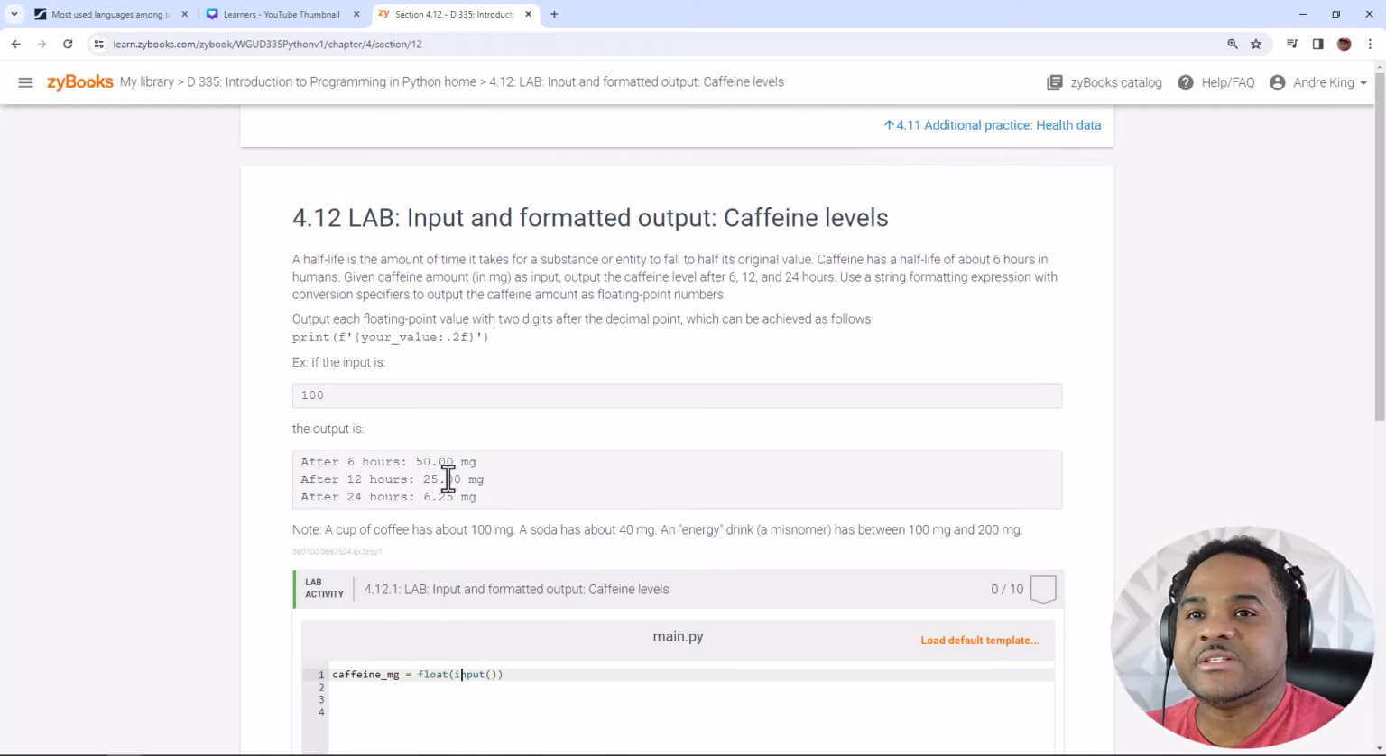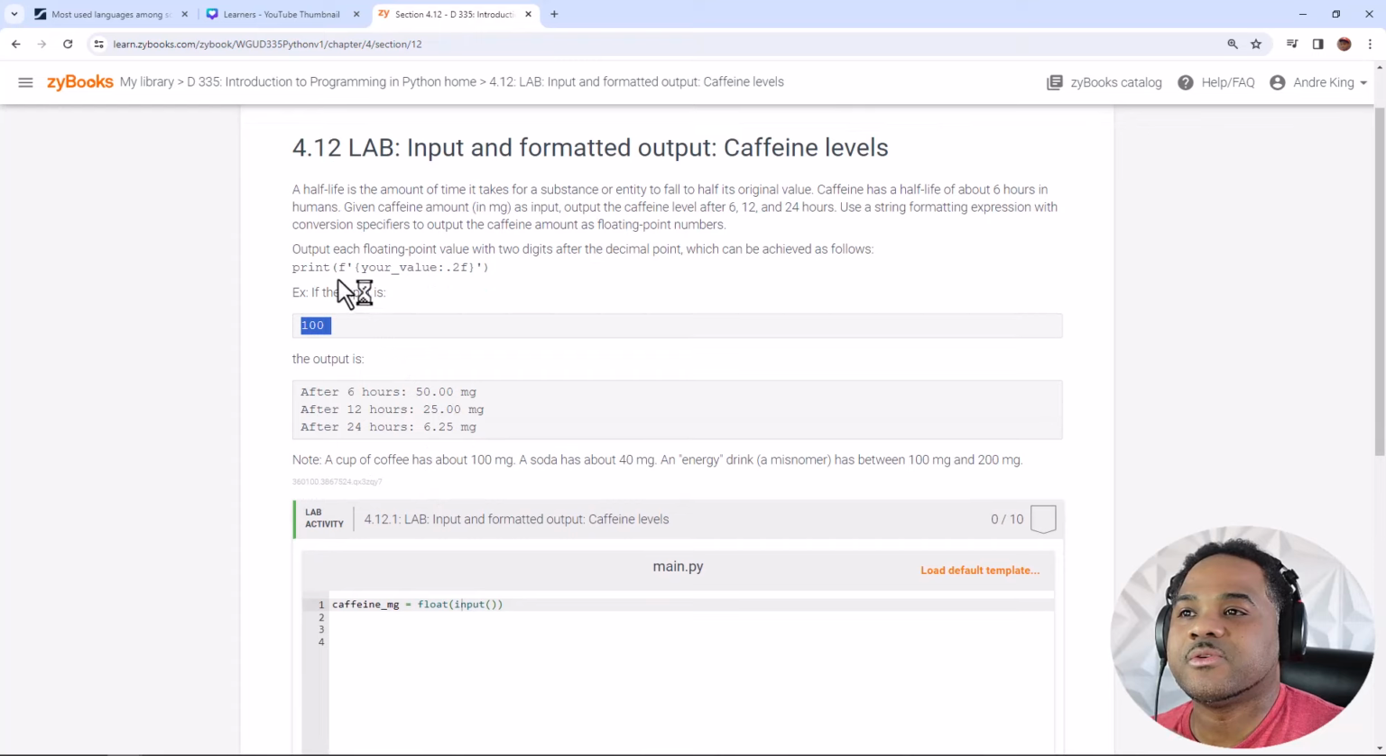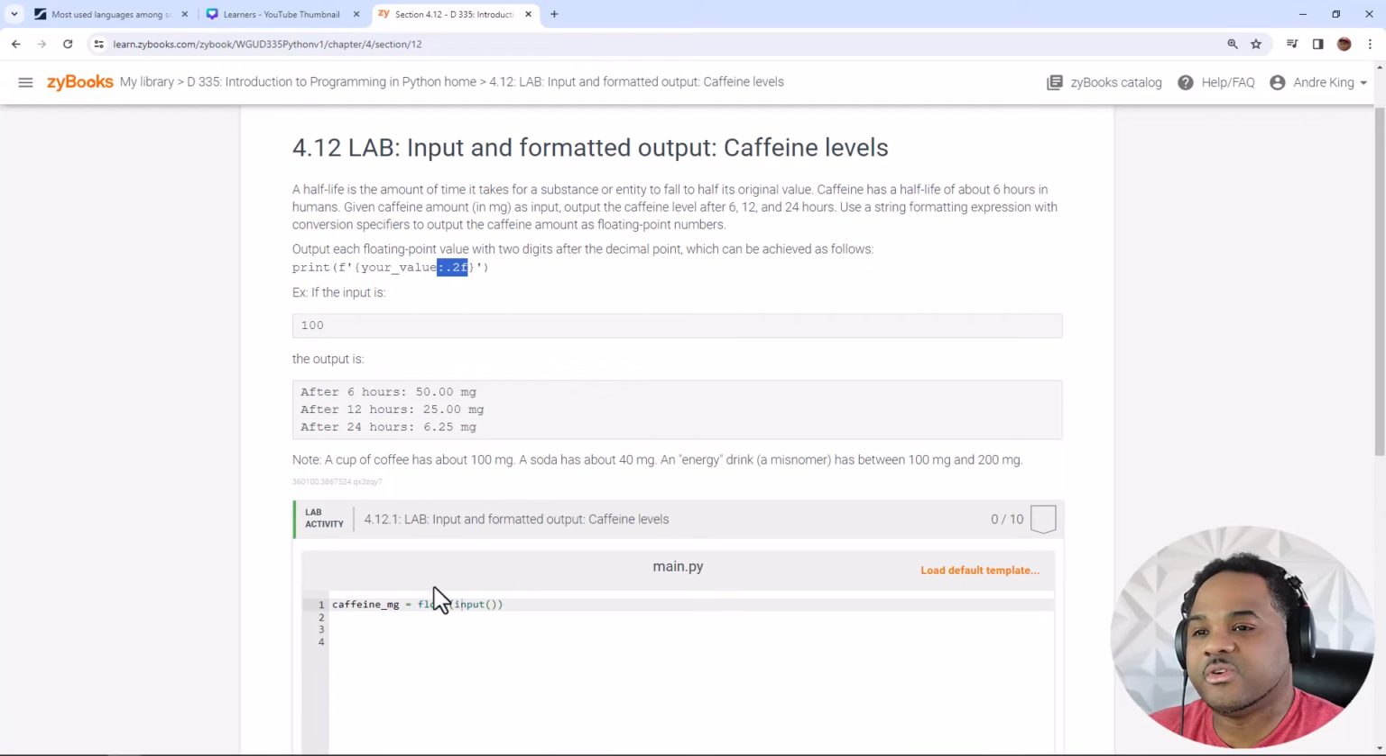And then we need to code the amount of caffeine in a human's body after 12 hours and 24 hours. And we can see here, if it starts at 100, it's going to halve after 6 hours, and then the 50 will halve again. So we'll think this one through. We got some cheat code here for how to ensure, with this colon .2f after our variable name, that the output is to 2 decimal point values.